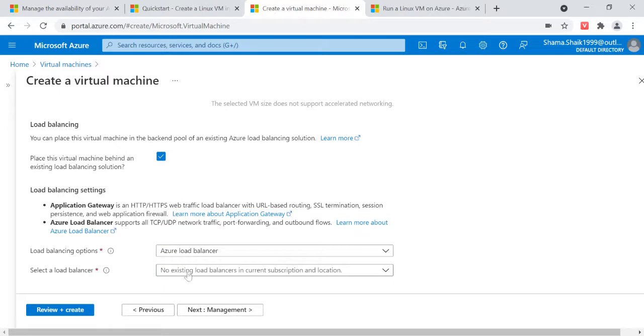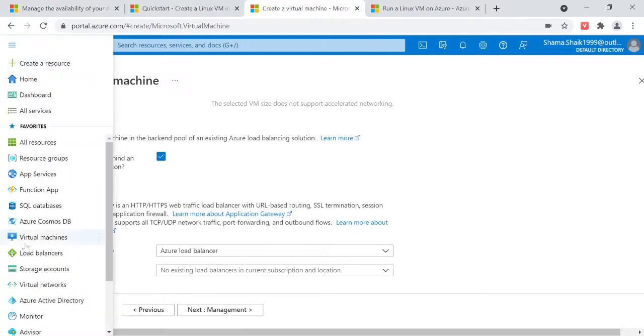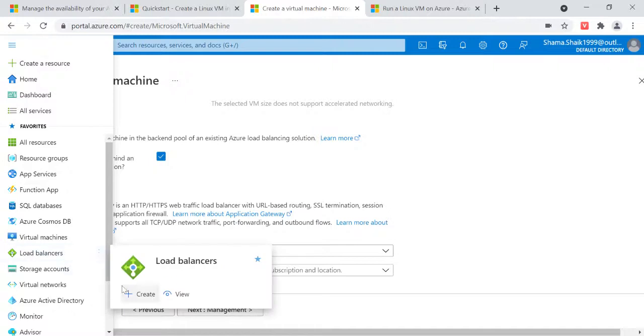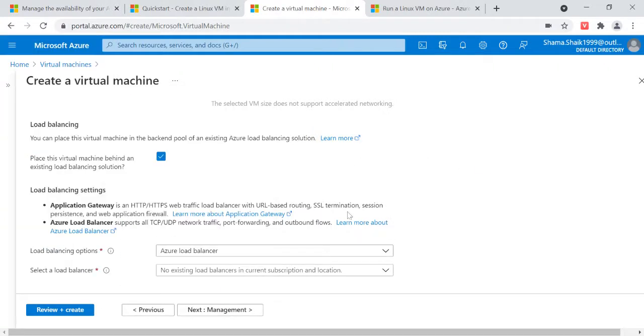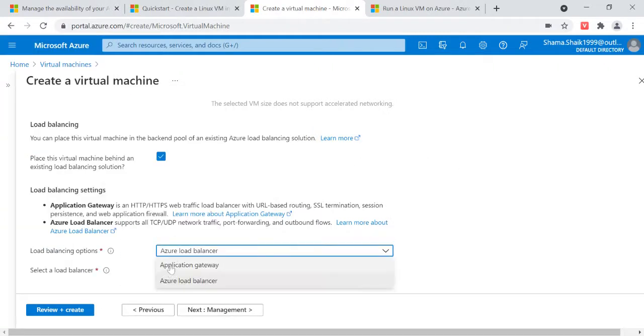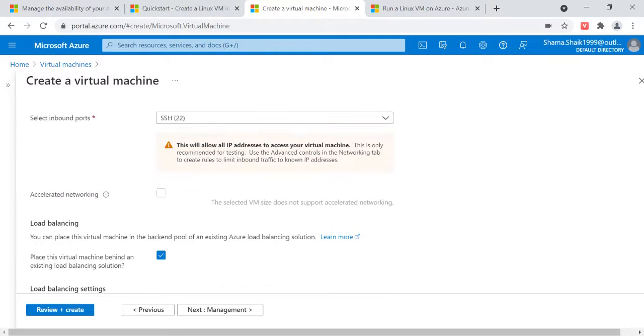You can't create a new load balancer here, so you have to go for the load balancer service. Here we have the load balancer service. Then create a load balancer and use that name here. And if you want to give an application gateway, you have to search for the application gateway service, create that, and give the name of it, so that your Linux VM will have these load balancing settings in it.